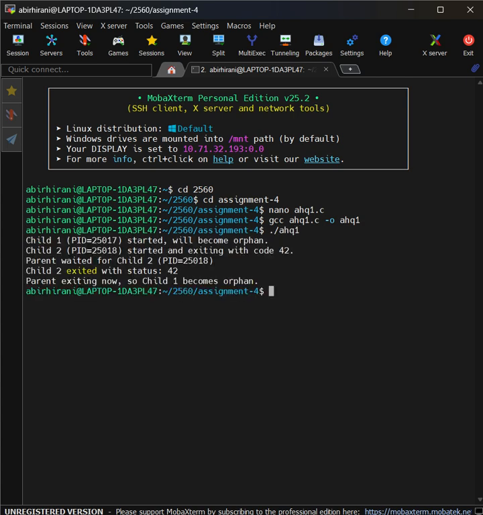As you can see, it runs child 1, child 2, waits, the child 2 exits normally, and the parent gets it. Parent also does not wait for the child and exits, and now child 1 becomes an orphan. And going to the next question then.